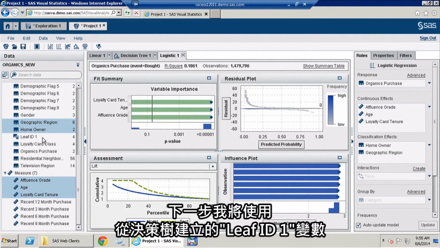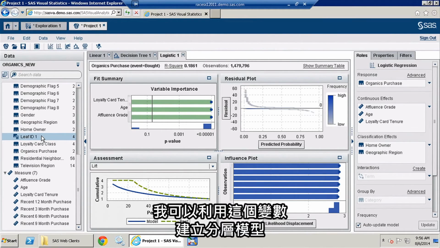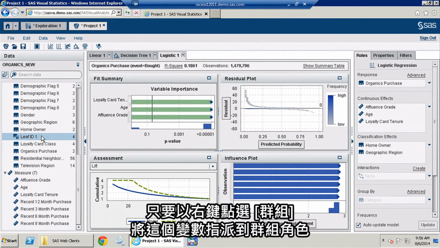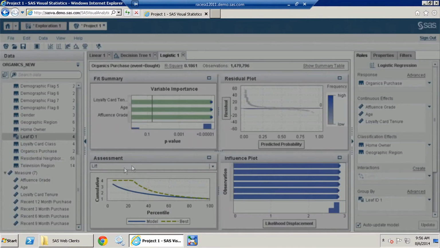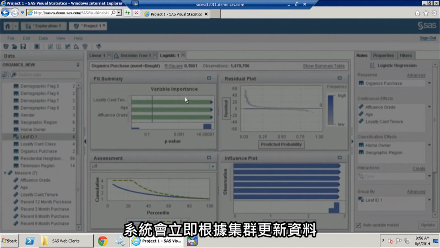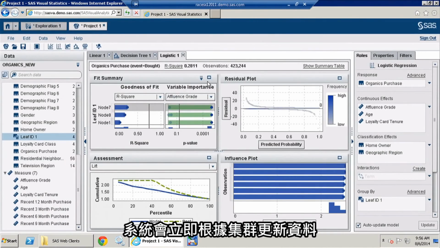What I can do next is use the variable that I have created from my decision tree, which is the leaf ID 1, that basically gives me those strategic segments that I created from building a decision tree. I can actually use that variable now to create a stratified model. And it's as easy as right-clicking on this variable, assigning it to a group by, and once it takes that variable and the different segments into account, it's going to update the model for me right away.